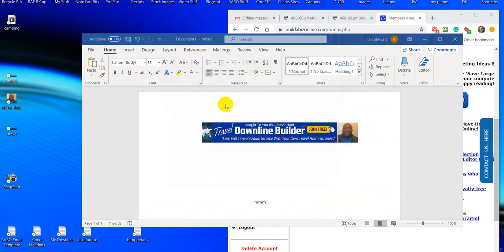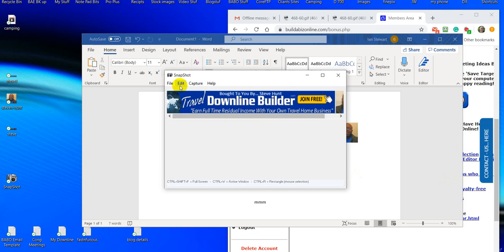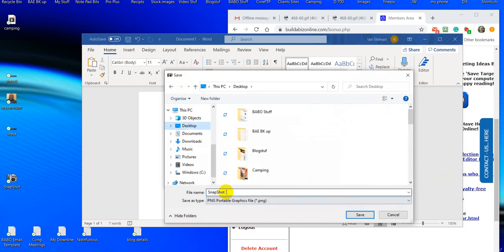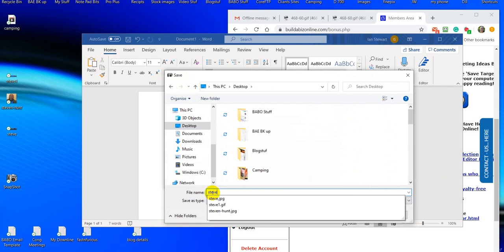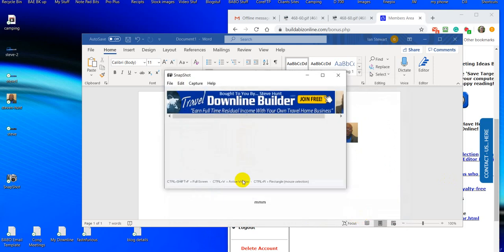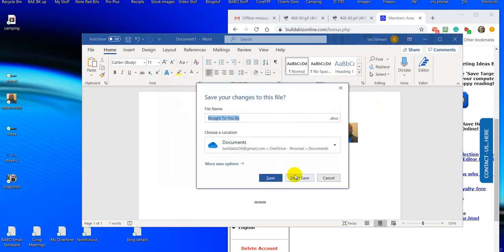Capture. Rectangular. Go from corner. You know what I did wrong because I've just realised. Save as. Desktop. Steve-2. Save. And there we have Steve-2. Okay, so we can close that down now because we don't want it. We can close all that lot down because we don't want it.